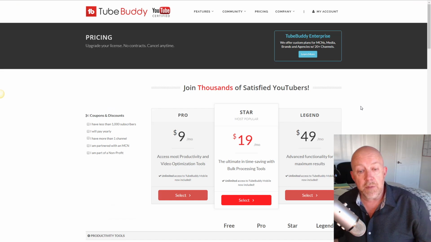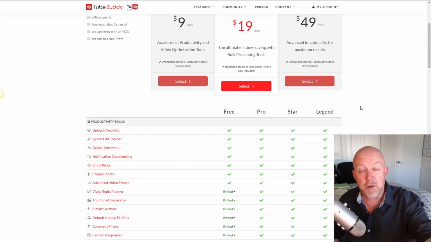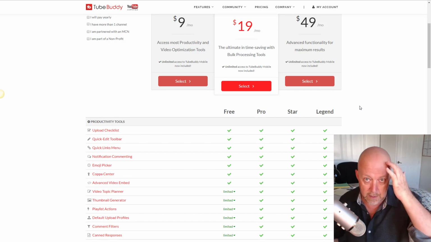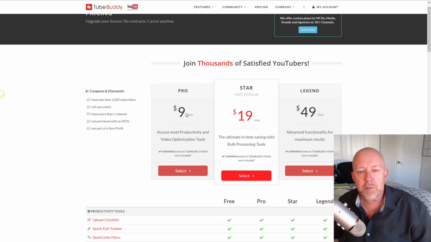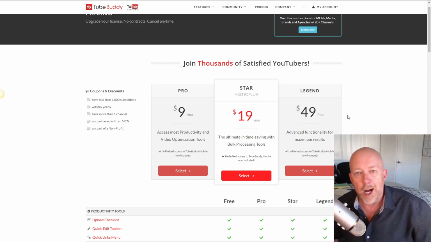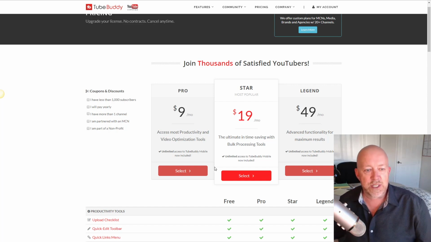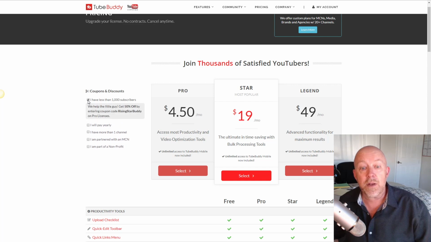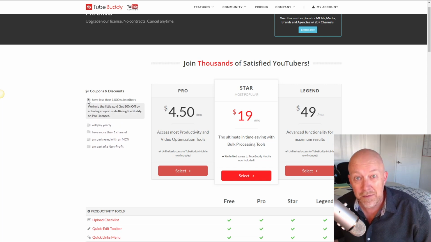Now here's the pricing for TubeBuddy. There actually is a free version with a very limited amount of features, which does not include the Keyword Explorer. You would have to pay $9 a month for the Keyword Explorer, or $19 a month, or $49 a month, which is what I'm using, because I'm using TubeBuddy quite a bit on a weekly basis. So I need to have all the stuff that it offers. But look on the side, if I have less than 1,000 subscribers and I click on that, look at the price. It went down to $4.50 for Pro on a monthly basis. I mean, seriously, that's a cup of coffee a month.